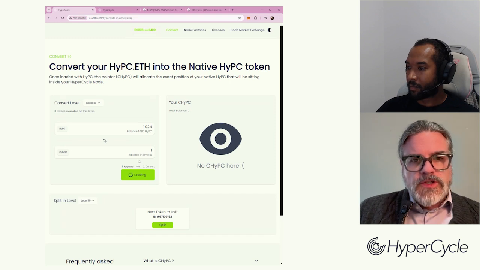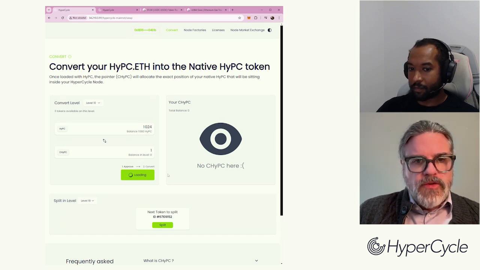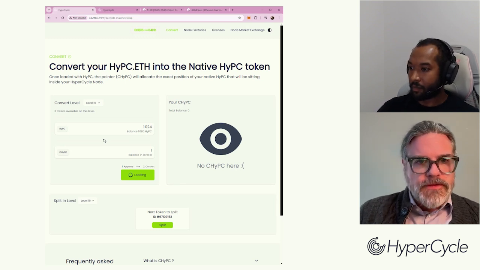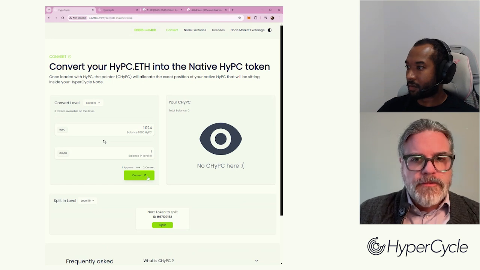Just to point out that you can do the conversion here, but the wizard is also set up to do the conversion for you, as long as you have sufficient HYPC in the wallet that you're using. You're right. Okay.